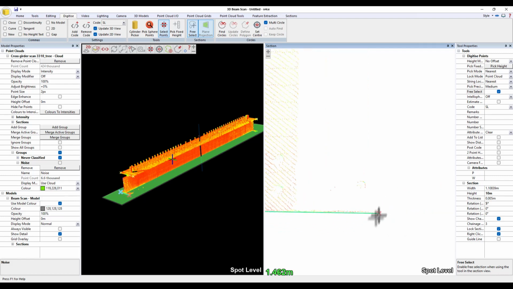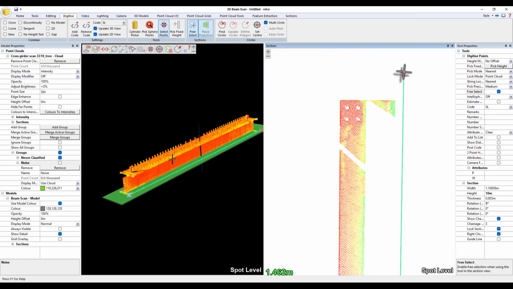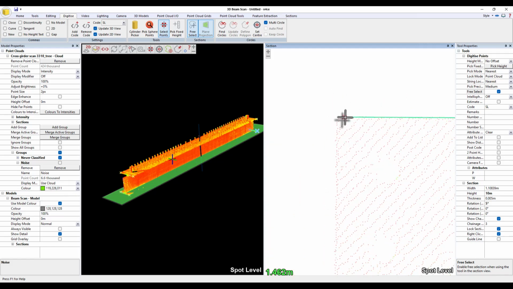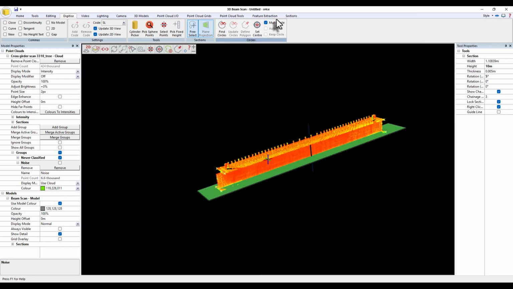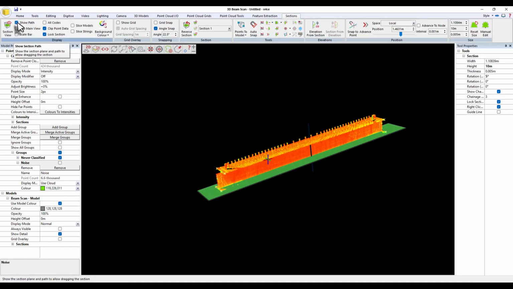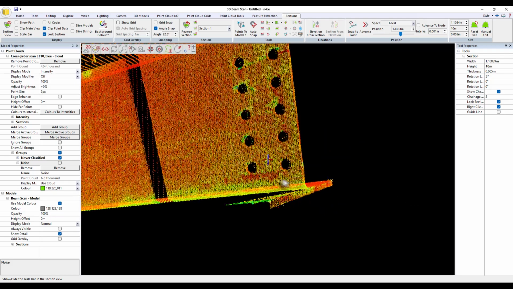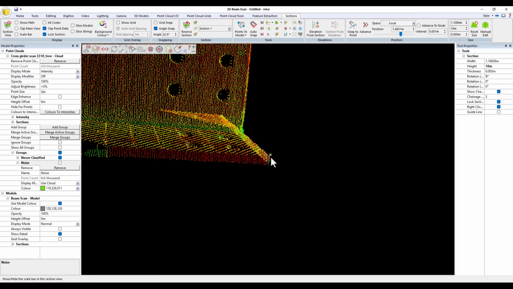Okay, and then point there. Come up to the top and repeat. And then cancel. Now then, I'll close the section view down, turn the section off, and just check that. That one seems to be a bit off.